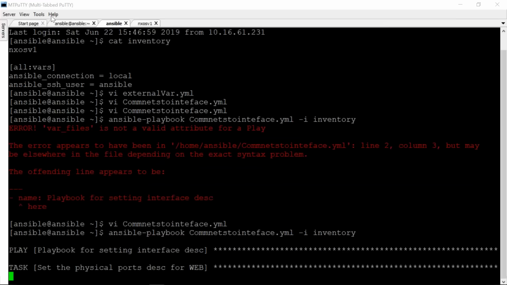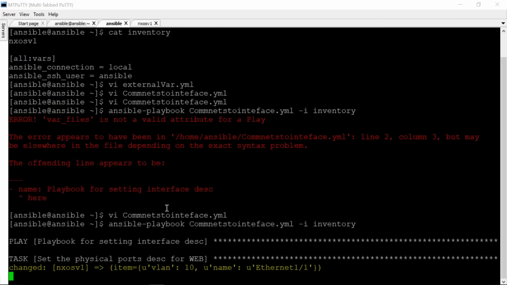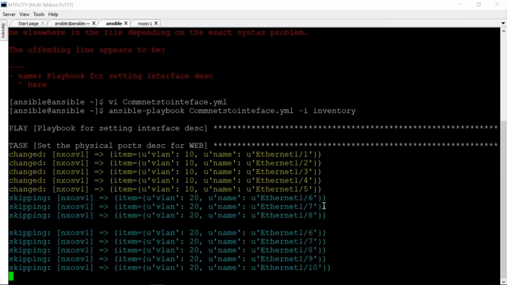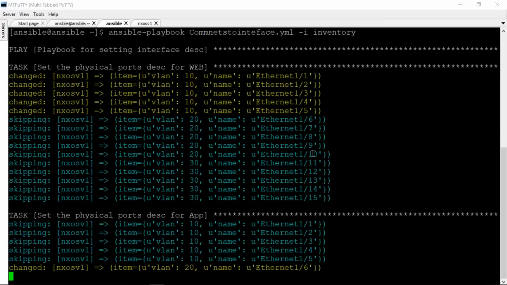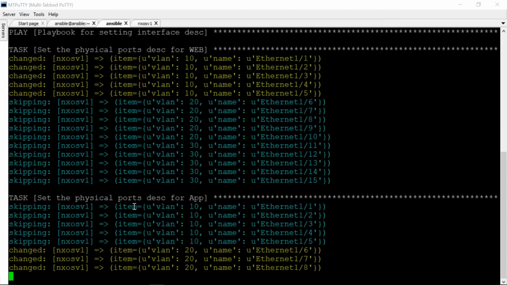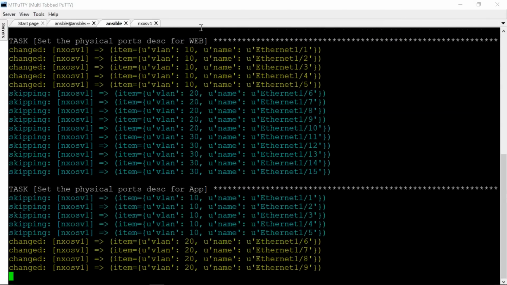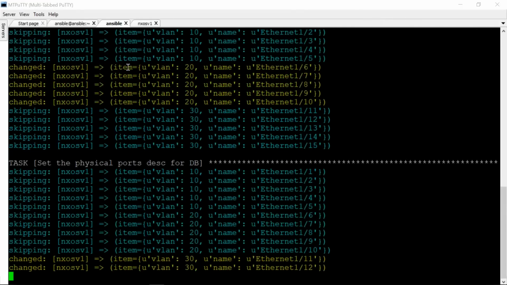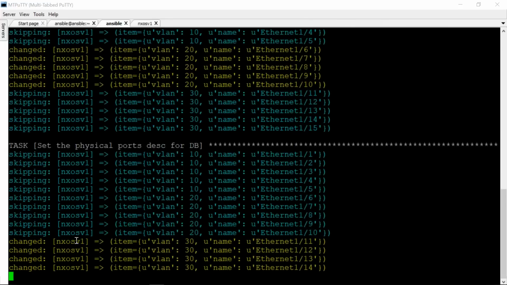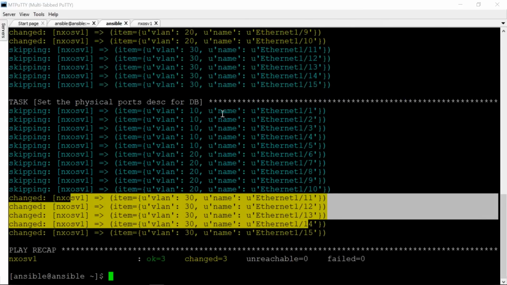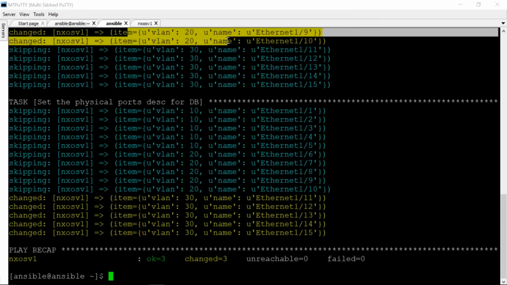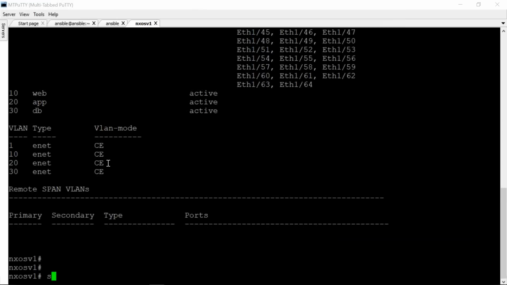Let's see. Now it is running the playbook, you can see, and it is setting the comments or description over the interfaces E11, 12, 13, 14, then 16 to 110, 11 to 15. Set the physical port description. So you can see the web task happens, then this yellow color, the app is happening, and then finally you can see the DB is happening. Although it started scanning from the first variable, whatever task that we are calling, it goes there and sets those things.